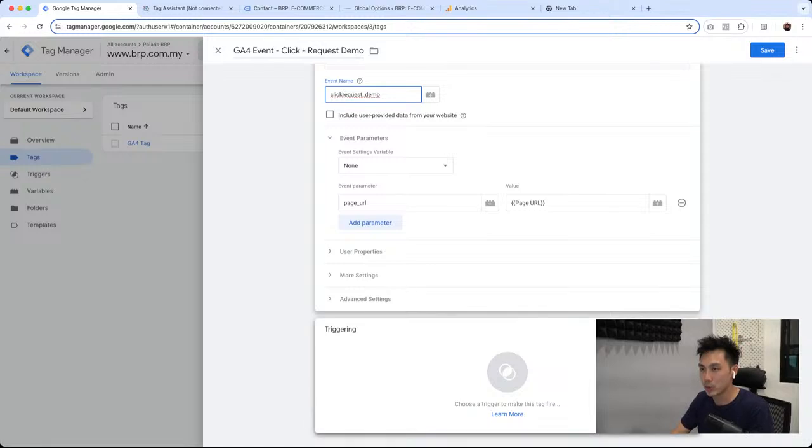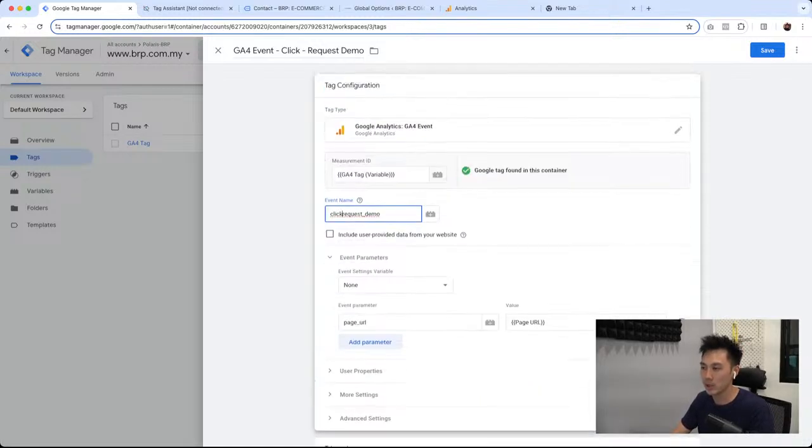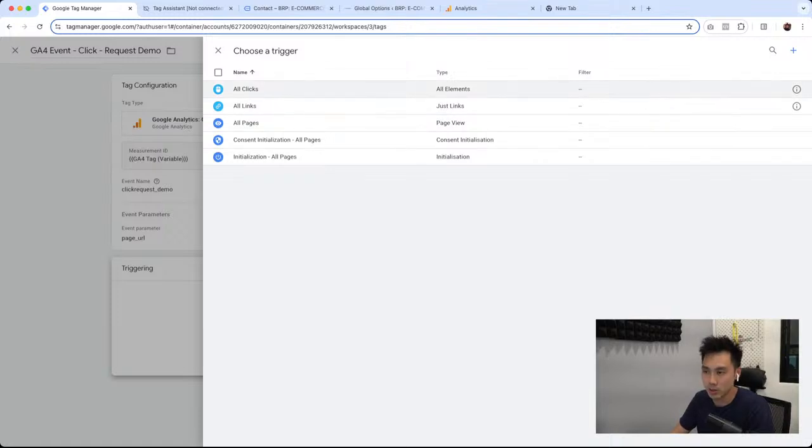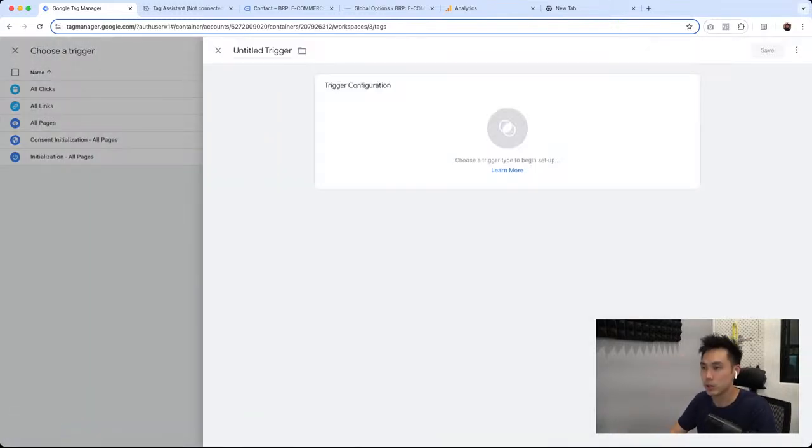So when does this trigger? Now this is the important part. We want to know when this event will be sent, because we want to look at how it's being triggered. I'm going to go into trigger, and I can't use all clicks, because if I use all clicks, whenever someone clicks on anything, that tag will be triggered. So I'm going to click on this little plus button and create a new trigger. I'm going to call this trigger click request demo.